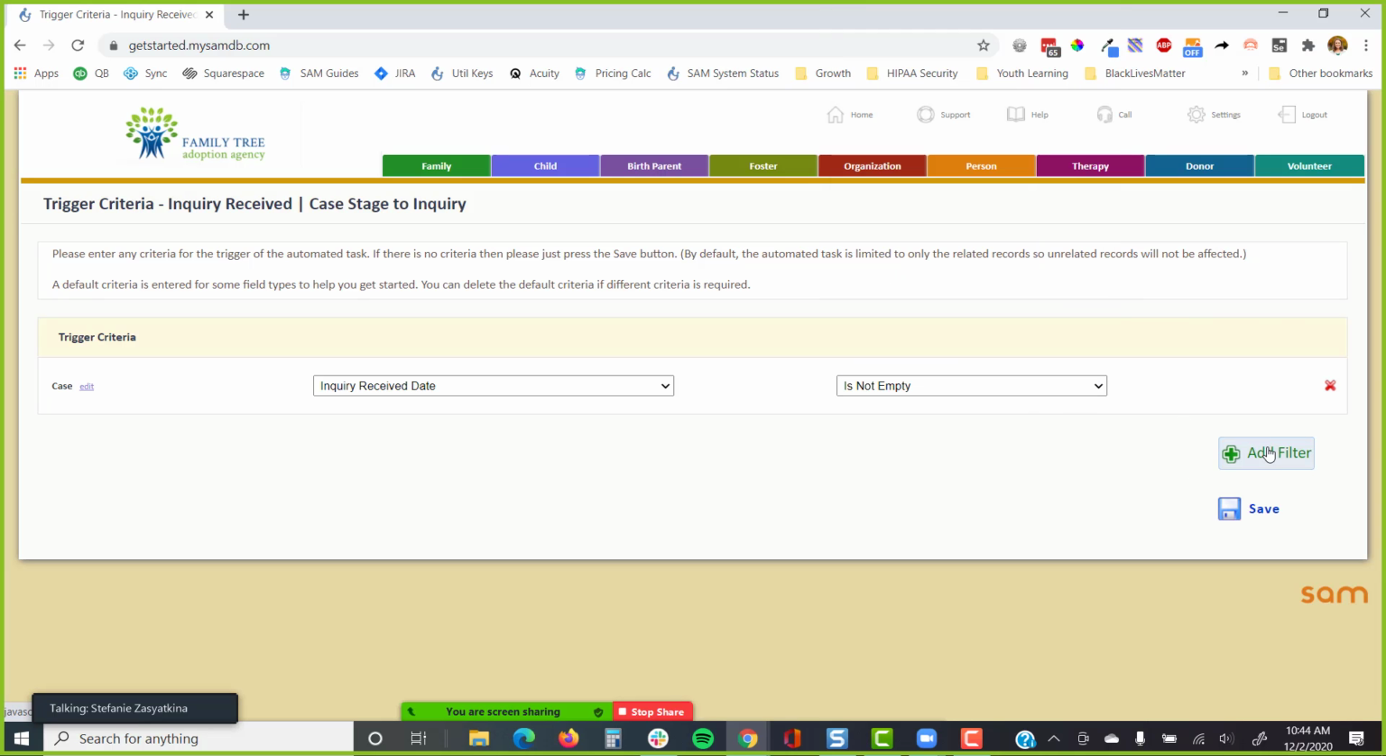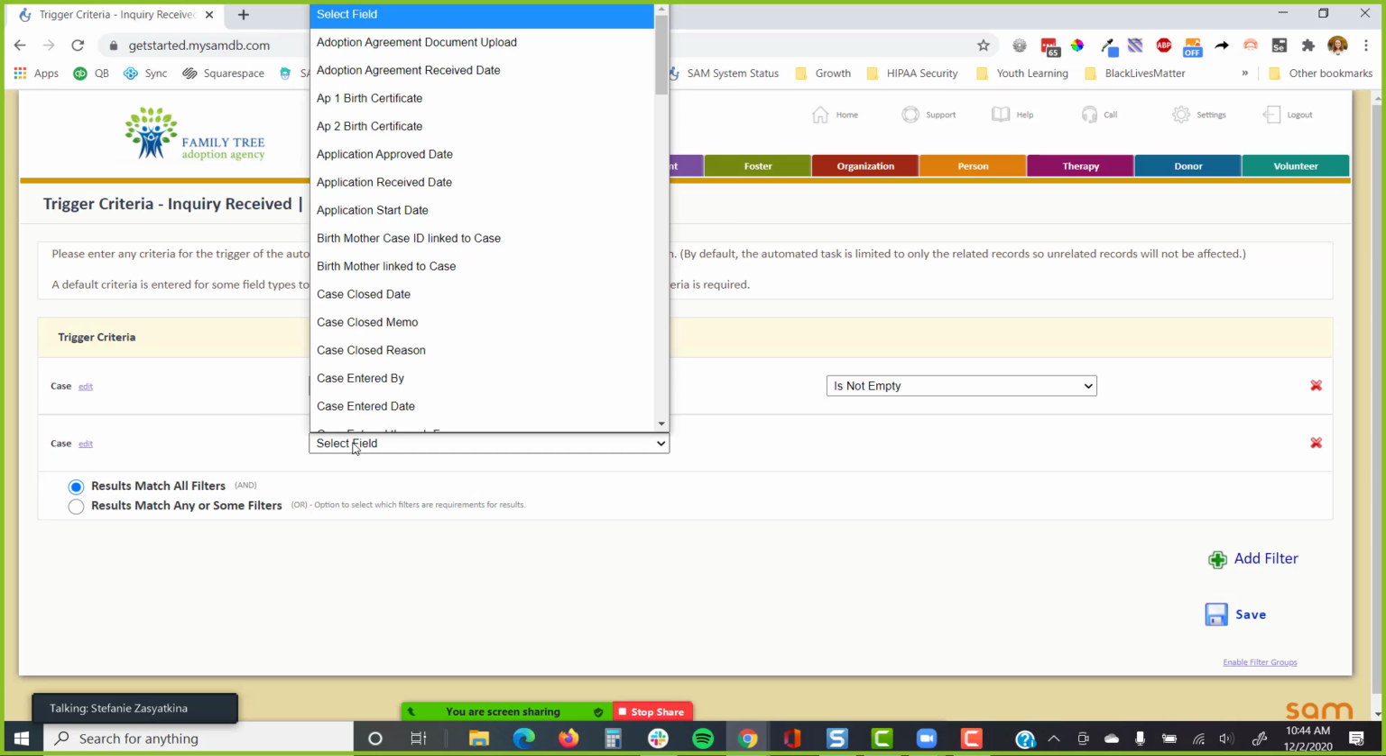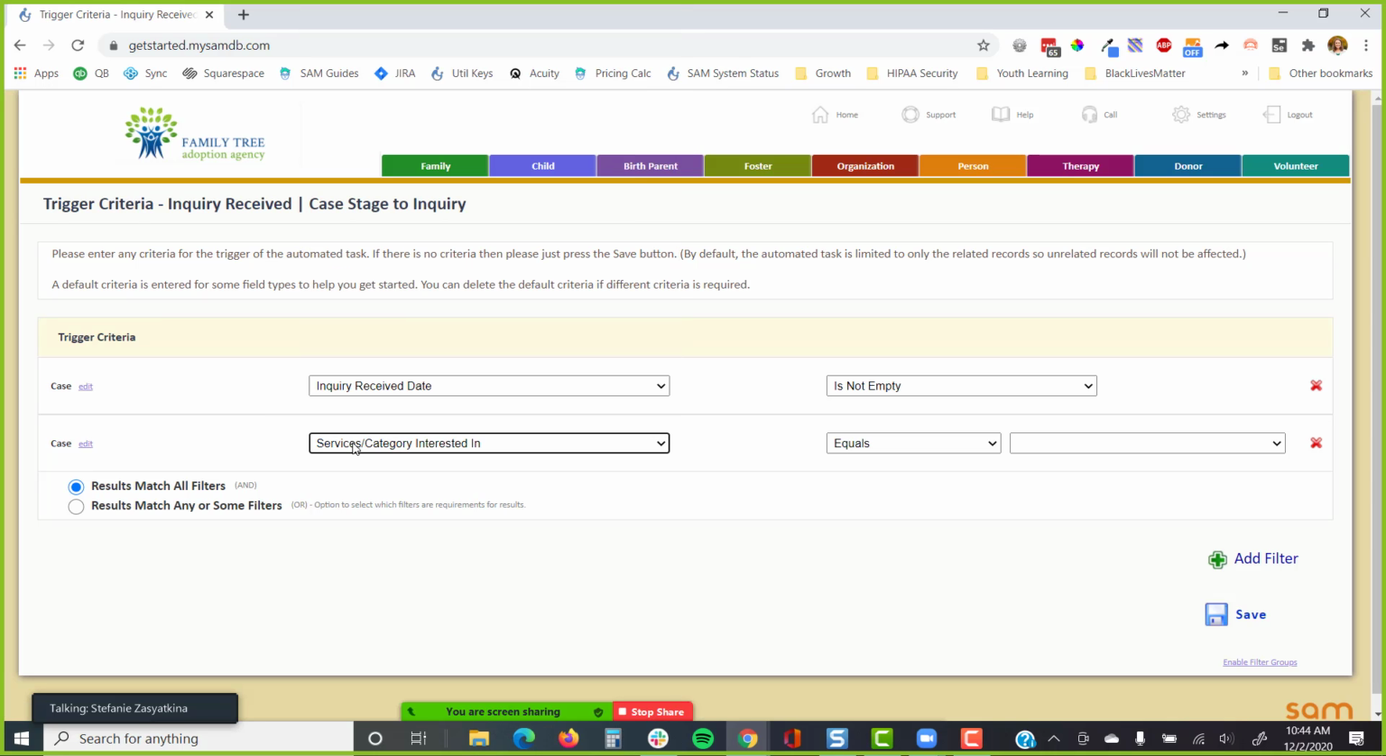I could also add additional filters that say the services interested in equals foster care adoption. And at that point, we're going to send an email or whatever we're going to do. Well, we're going to be updating the case stage here, but if the interest was in international adoption, basically this action would not take place, is what this means if I leave that filter on.